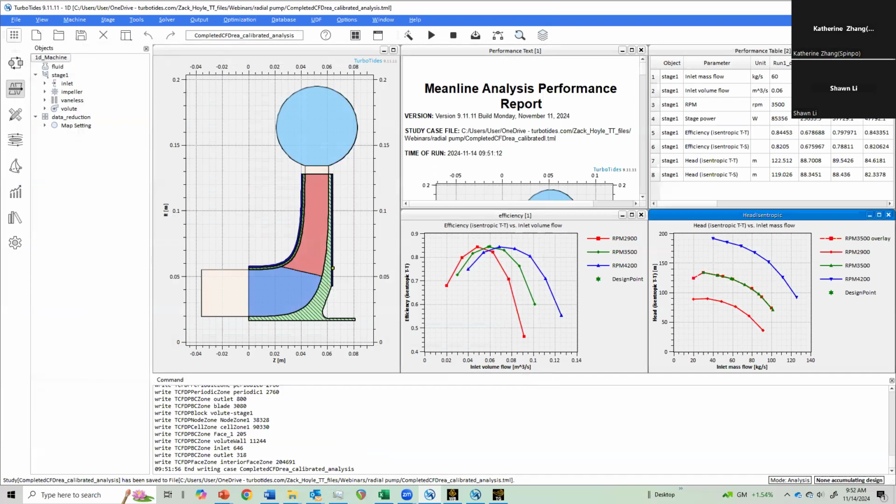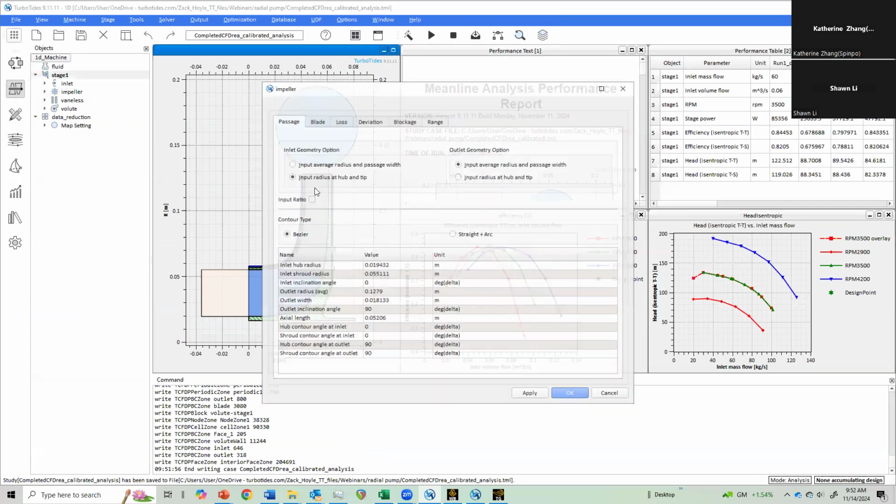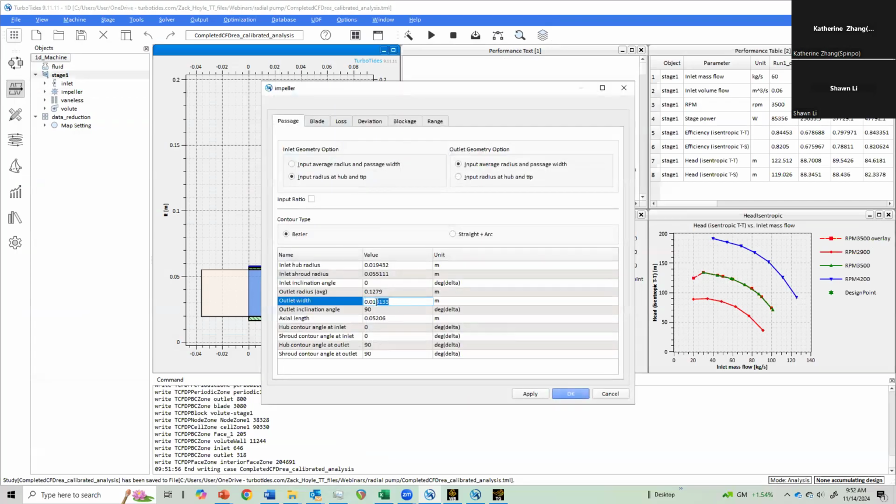So let's say, for example, I want to increase the flow capacity of this machine. I want to move the map to the right a little bit. Well, we can use this calibrated model and make some modifications to the geometry. And even though we're making modifications to the geometry, this performance prediction should still stay accurate, and will still give us a useful prediction of performance.